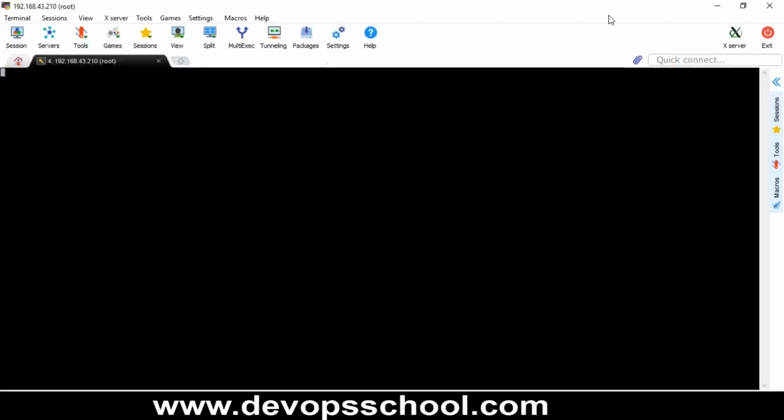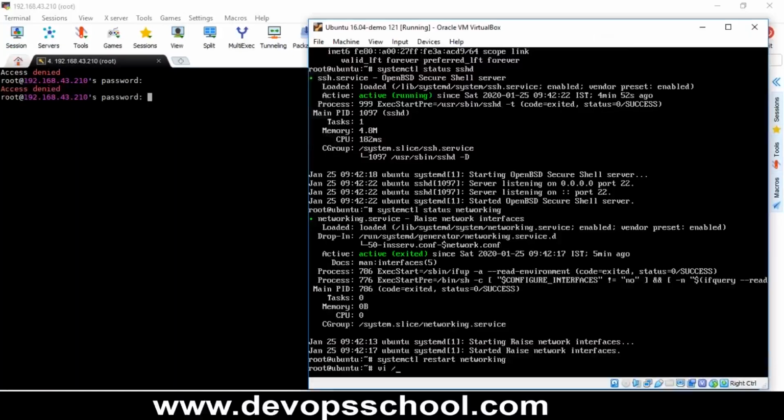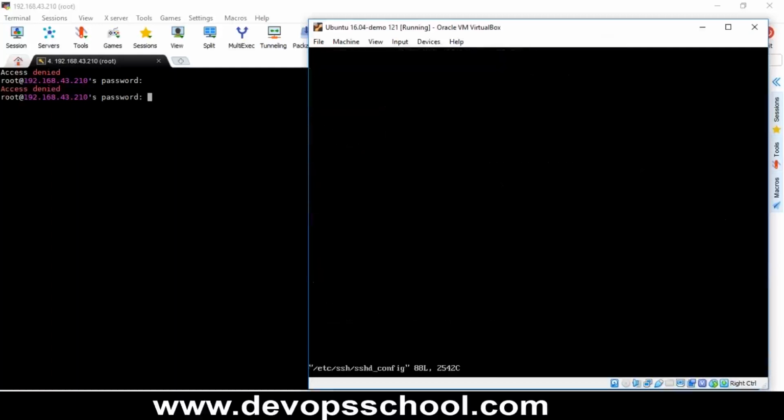See, it is working now. It is asking for the password. Access denied. What could be the error? What could be the issue? We have to check first of all. Now, I think root user login is not permitted. I have to check for that. How will I check it? vi /etc/ssh/sshd_config. Give me a moment.